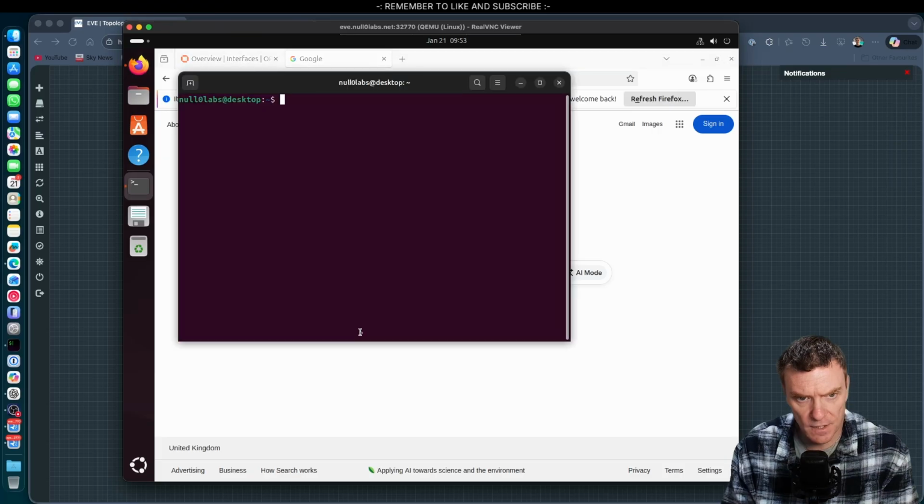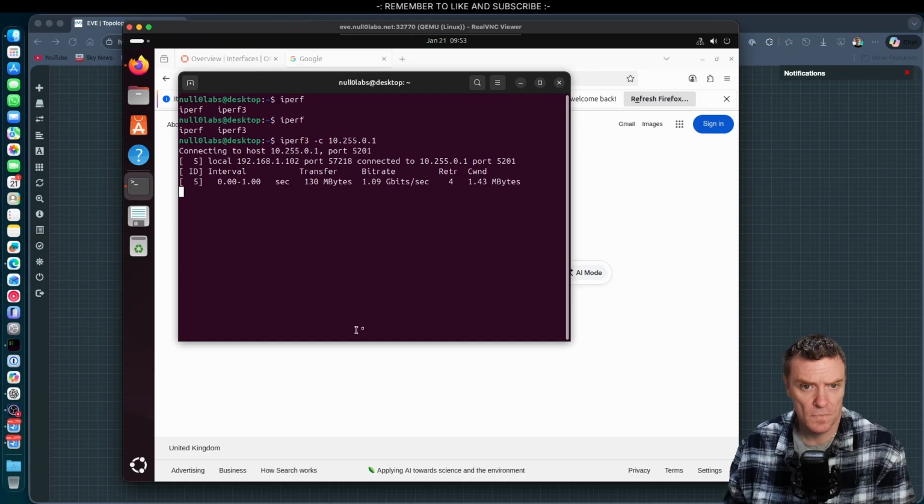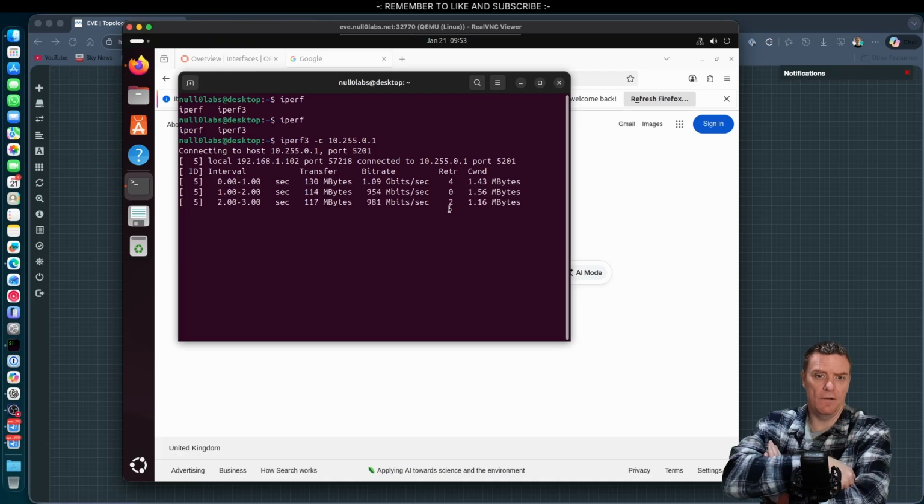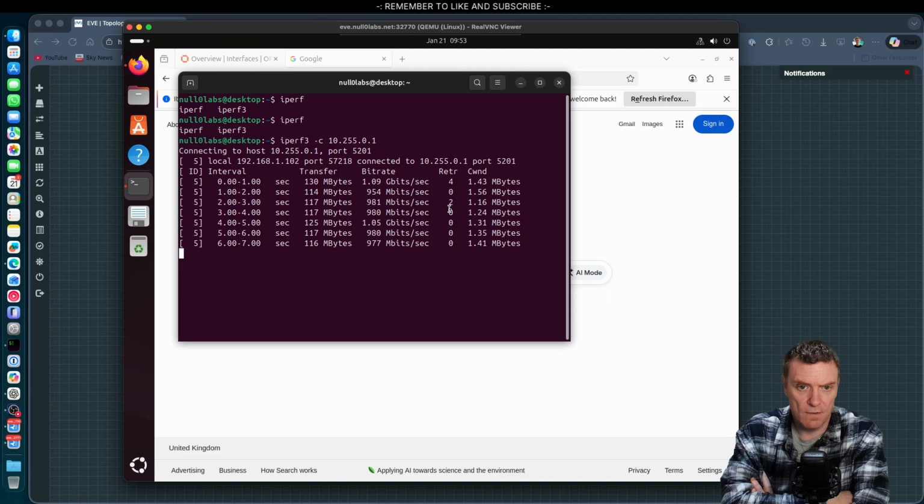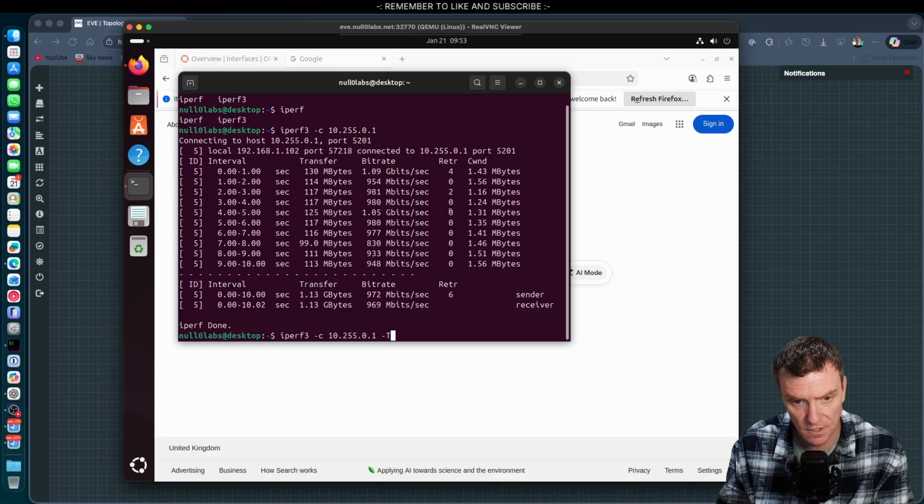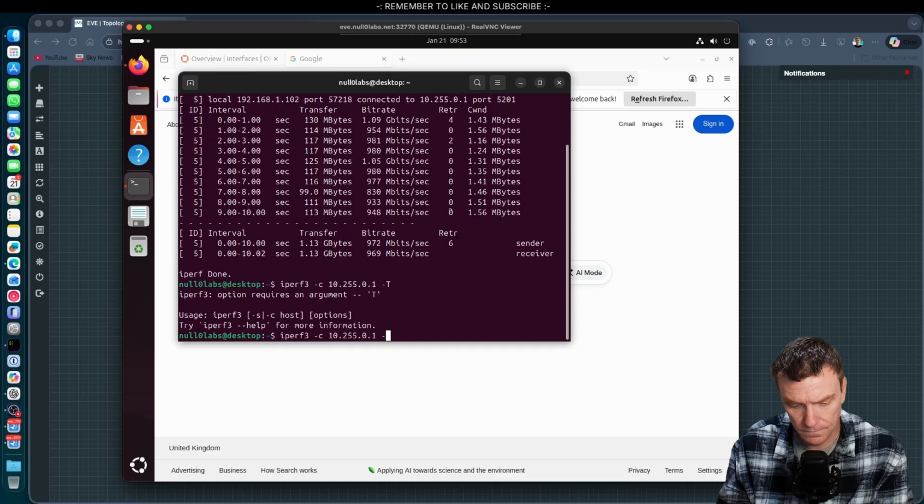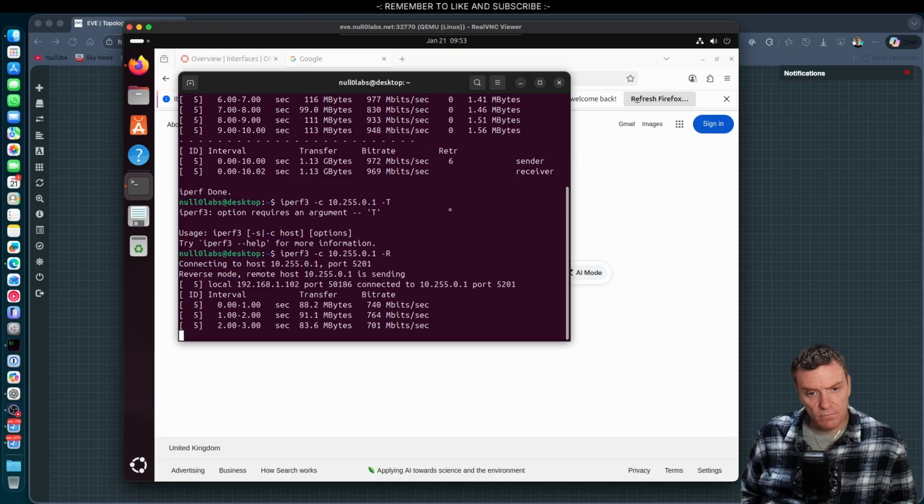Let's check our terminal. We are the client connecting to 10.255.0.1. There we go. 1 gigabit per second. Speed test result. Give or take a little bit of overhead. Let's do /R. So one direction and then the other.